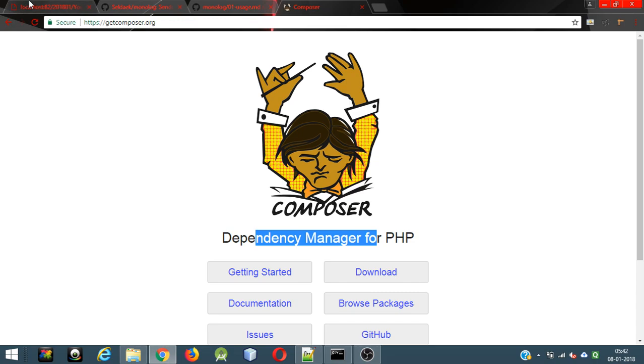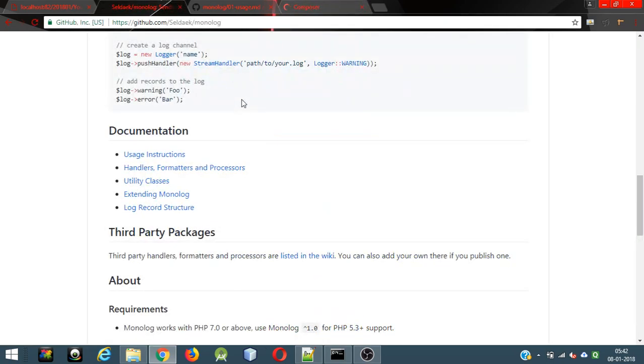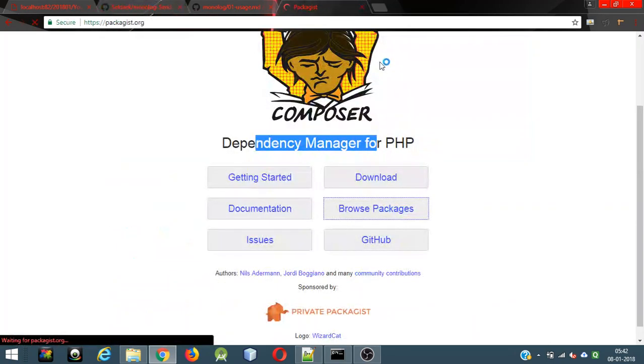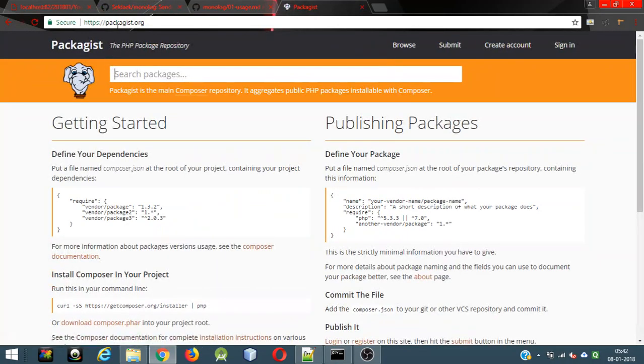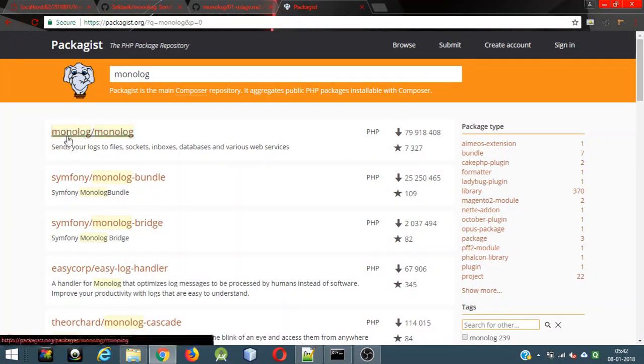The package of Composer which we are going to be using is Monolog. I'll show you this in just a bit. This is Packagist, packagist.org, literally the package list. If you type Monolog here, you will get the first result.